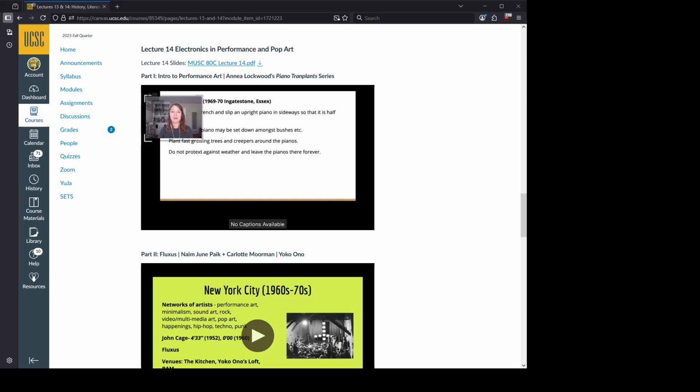So let me read, there are two more pieces that she's made. One is called Piano Garden, and here's the score. She says, dig a sloping trench and slip an upright piano in sideways so that it is half interred. A small grand piano may be set down amongst the bushes, etc. Plant fast-growing trees and creepers around the pianos. Do not protect against weather and leave the pianos there forever.